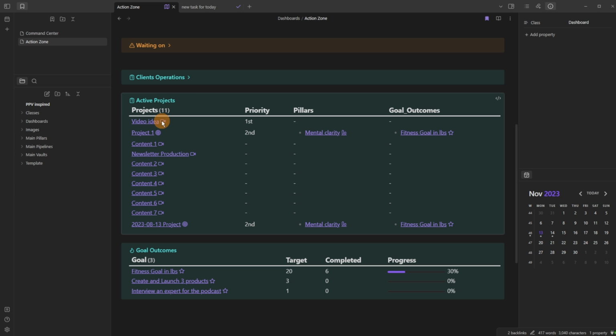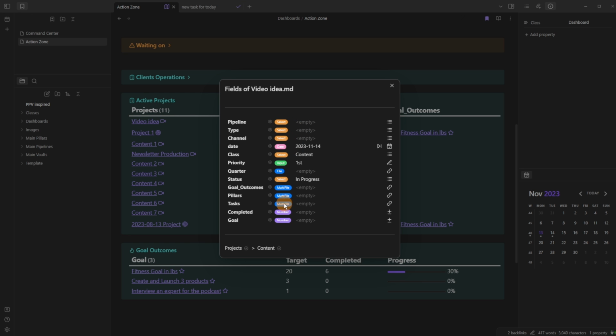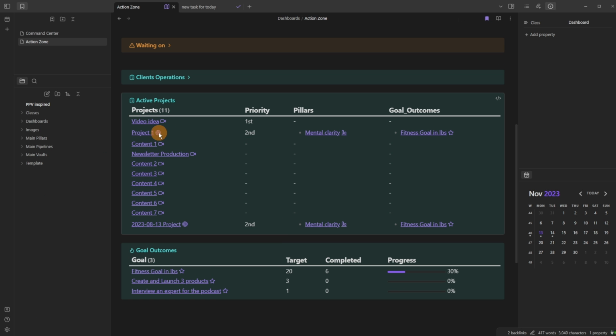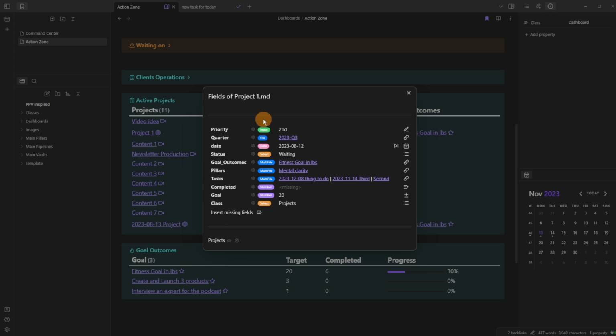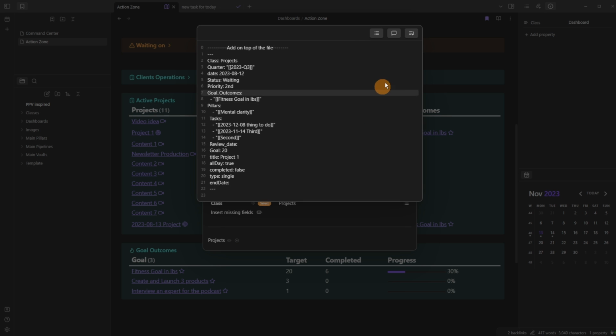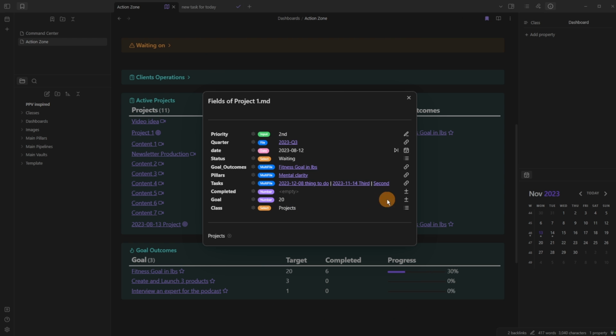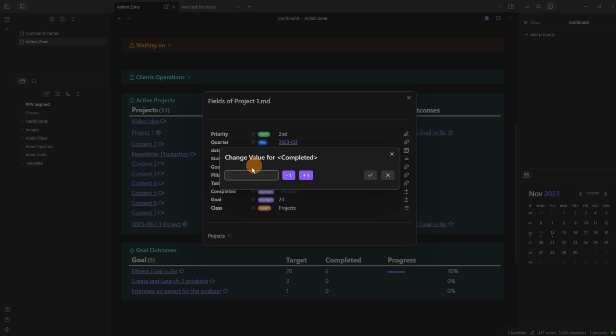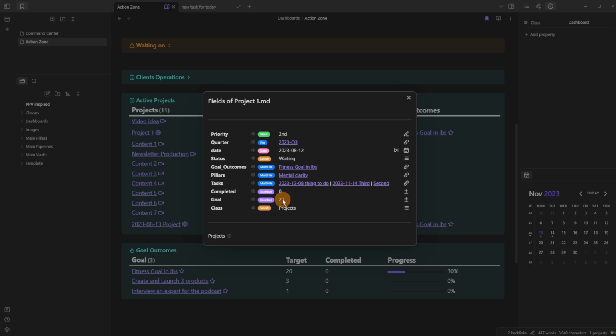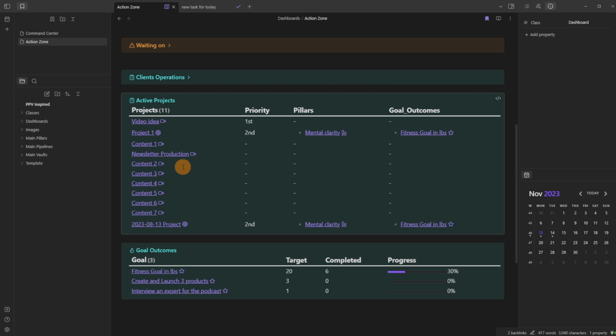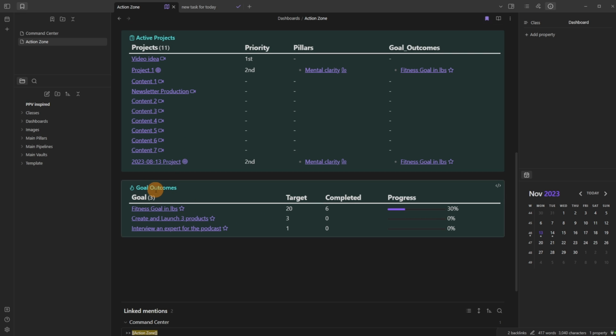You can see the different icon. This is a video project, so it has the video properties. This is a regular project, so just the regular project properties. This example is actually missing one of the fields, so I can insert missing fields using this button here. And now that field's there, so I can then add a number for the completed. So if I say 0, tick, now I've 0 out of 20 completed this project, which actually comes in handy if you're looking for something like the goal outcomes and a progress bar. So we've got completed 6 out of 20, which is 30%.